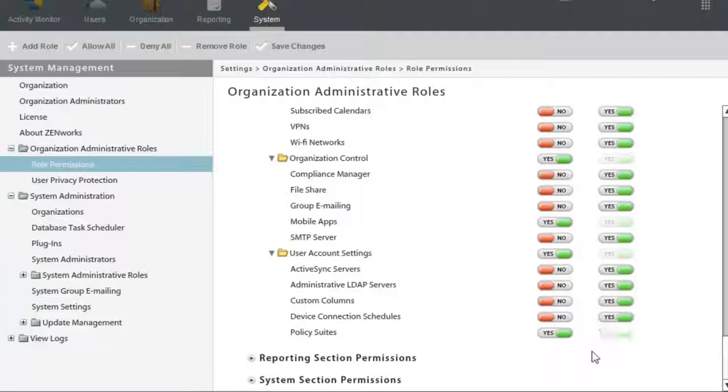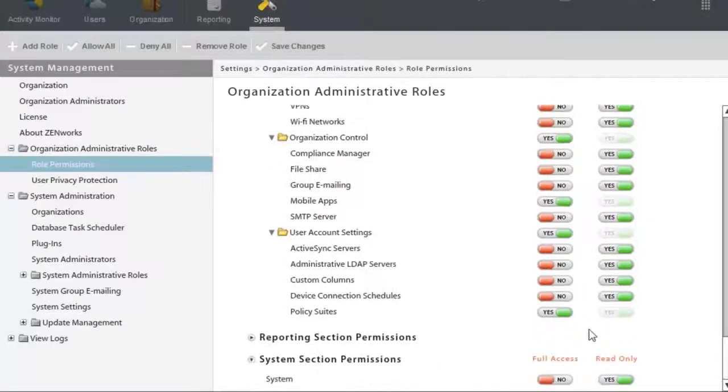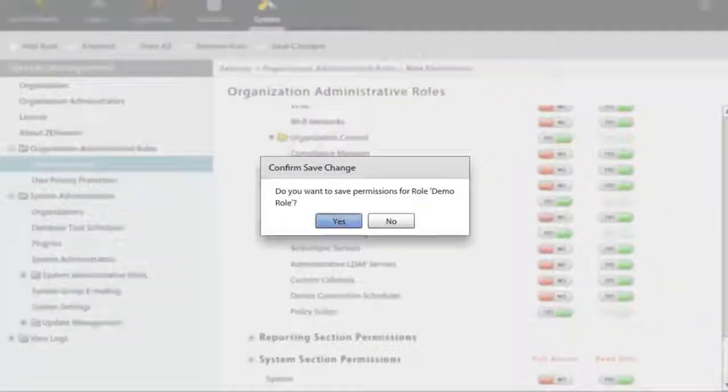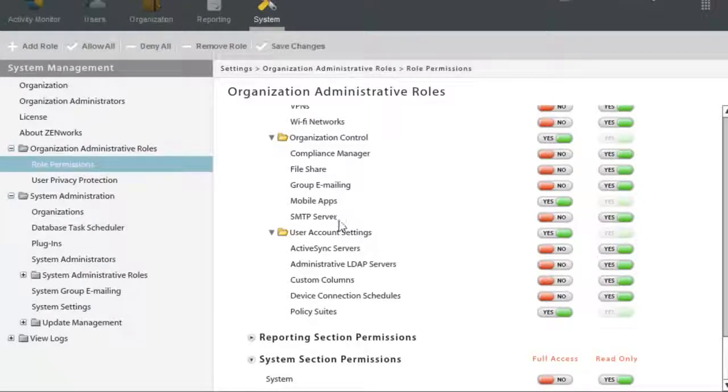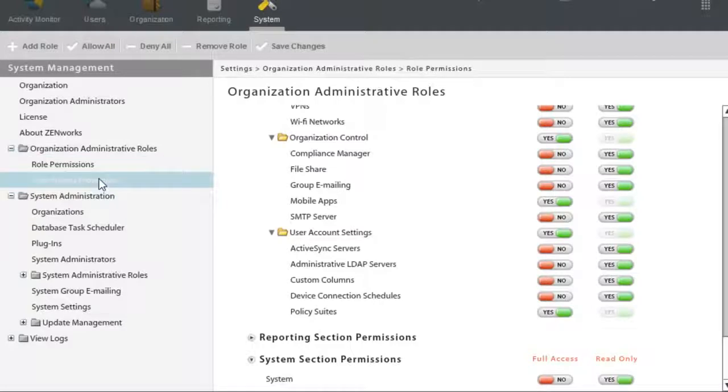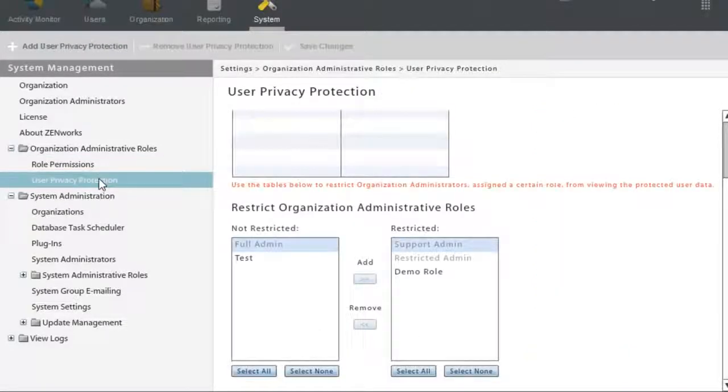Also, I would need to be able to create policy suites potentially. Once I have those, I can then save this role by clicking Save Changes. I now have that role created. Next, if I need user privacy protection for this group, I can come to the user privacy protection.